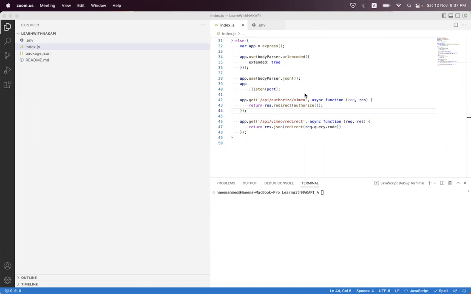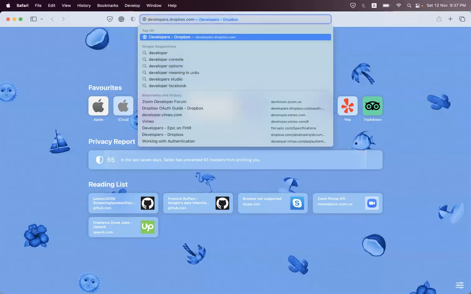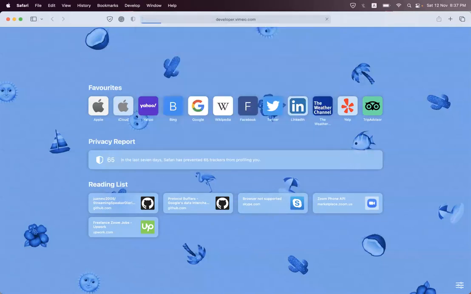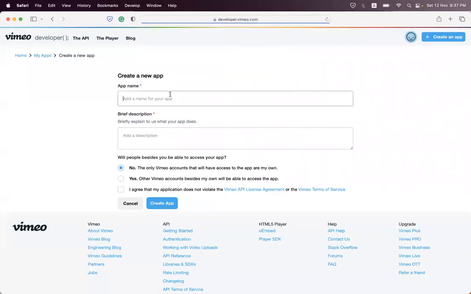The first step is to open your browser and navigate to developer.vimeo.com, then click on create an app and give it a name. Then give it a description. Then you have two options.